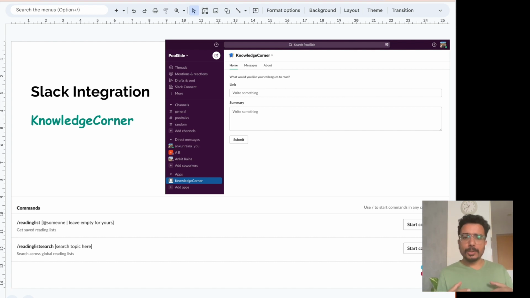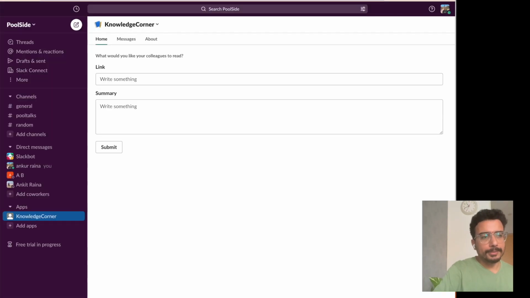In this, we are going to integrate our Slack application with a backend database, and we are going to call a few APIs and understand how the Slack SDK works in general. If you see Knowledge Corner, it's on my Slack app that I am using.